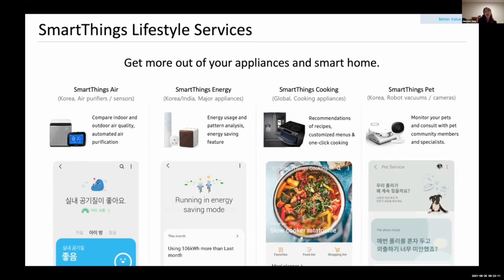And SmartThings Pet is the one that we launched in Korea a month ago, and we'll launch this soon in other countries this year. This is something that I'm really passionate and very excited about. Like I said, I have 2 poodles. You can use a robot vacuum cleaner with a camera, or a camera device, and use this device to monitor what your pet is doing at home.